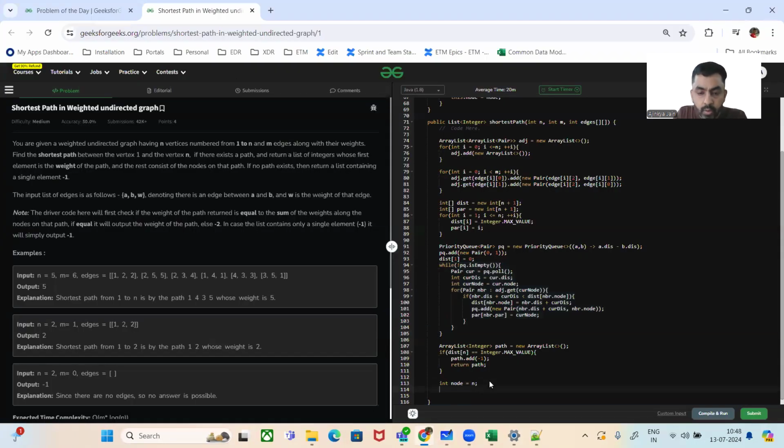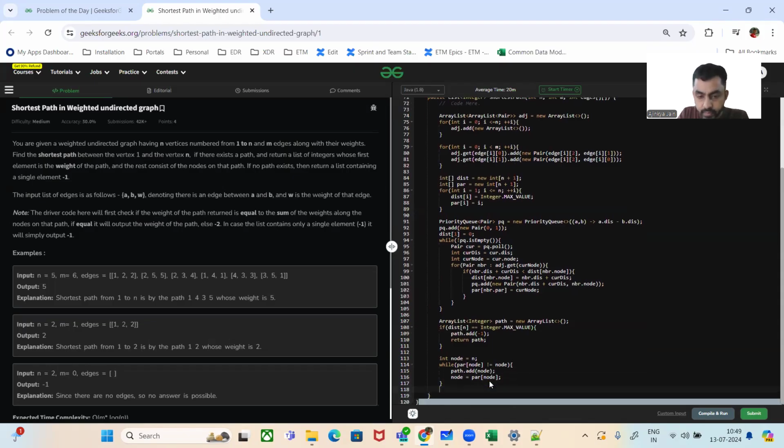So while node is not equal to n, right? So we'll have this parent of node is not equal to node. That's what we said, right? If it is, then we are going to do path.add node to this, right? And we are going to assign node equal to parent of node. In this way, we'll have all the nodes in the path except for node 1, right? So which we'll add after this while loop.